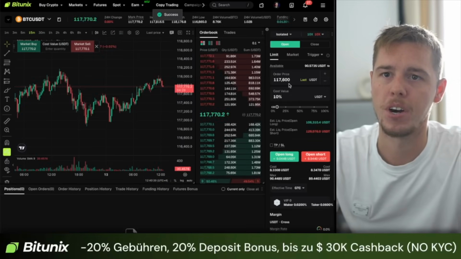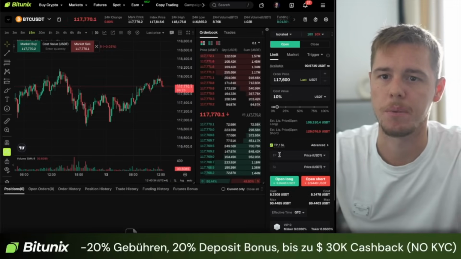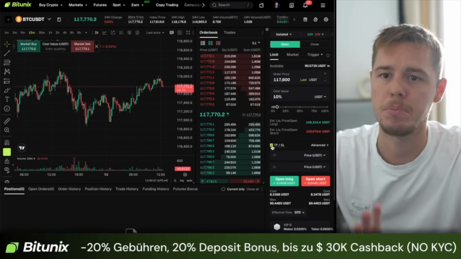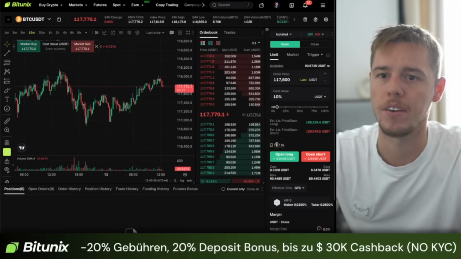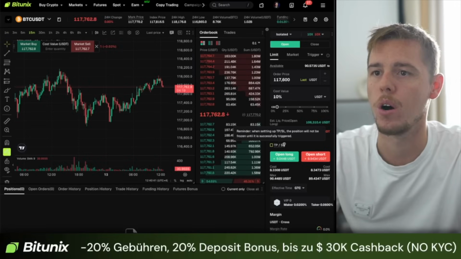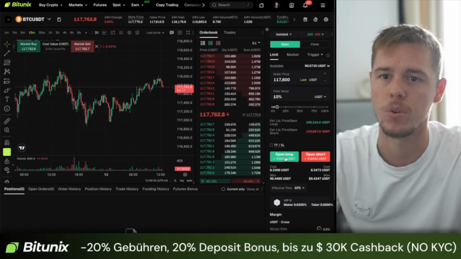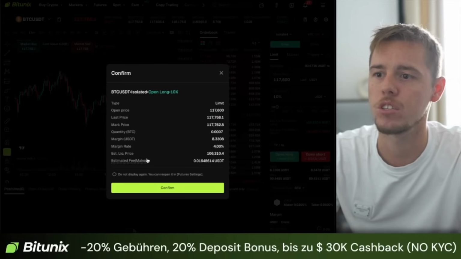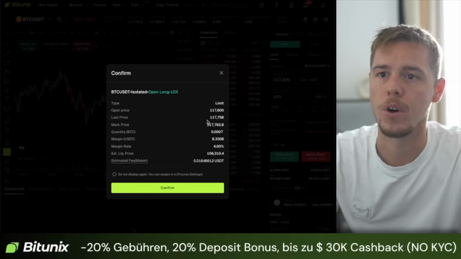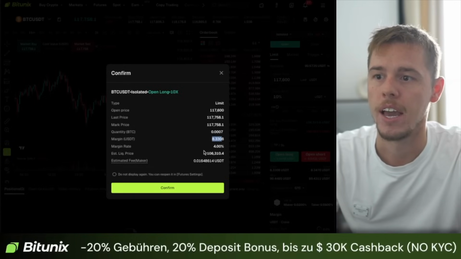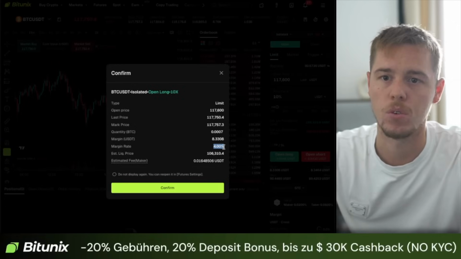We set our price here for the limit order. I can also adjust a take profit or a stop loss now. I will keep this as it is right now and not use it, because I want to show you how you can adjust them later. So you can just go here on open long, and then it shows you a quick overview: your market price, where the market is right now, where you have your limit order, how much margin is used, and also the margin level. As soon as the margin level hits 100%, you get liquidated.